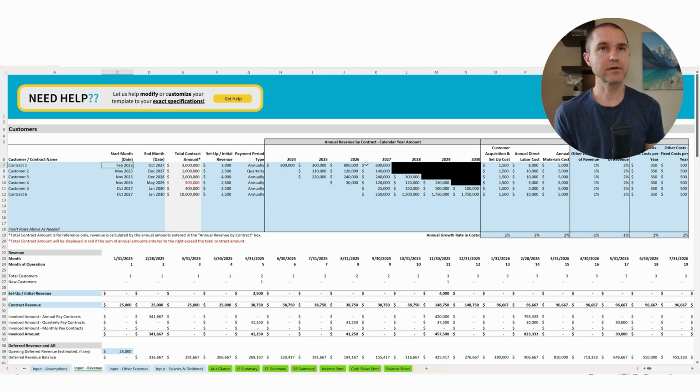Okay, some other things to point out here. You've got the ability to enter in costs related to the contract. So let's say you have some customer acquisition costs, some setup costs. You might have annual direct labor on the contract. So let's say this is an IT services contract. It's a $1 million contract, but you're going to spend $75,000 worth of labor every year to accommodate the contract, right? So that's what you want to put in here, what your annual direct labor costs just to service the contract will be.